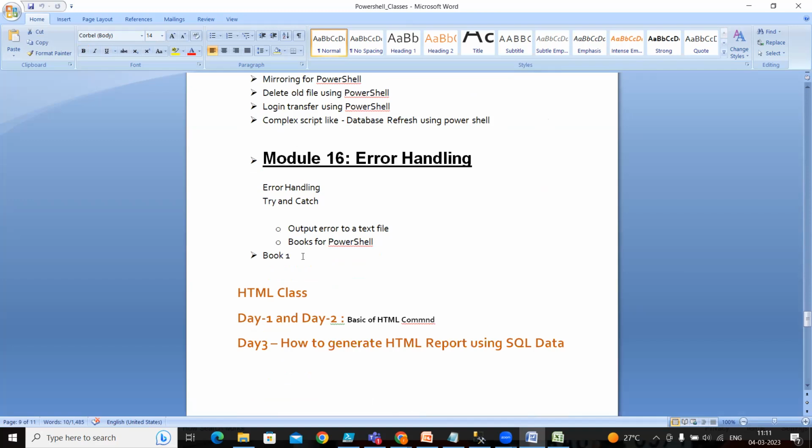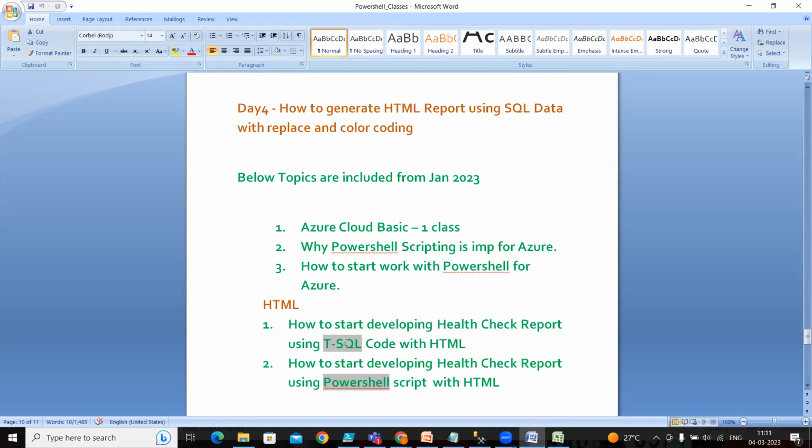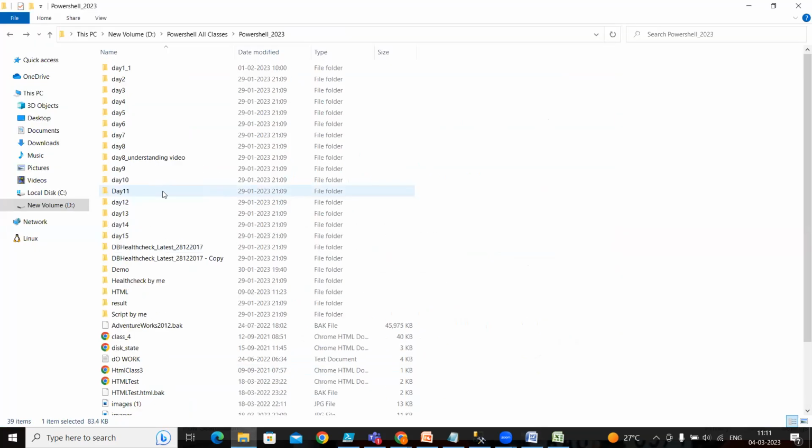After that I will go with error handling, and there is something I am adding this time, that is HTML code with TSQL, and something related to cloud also I am going to cover in this class. This is the first batch, your batch, where I am just touching the cloud also. If you see here, I have all of the folders available.